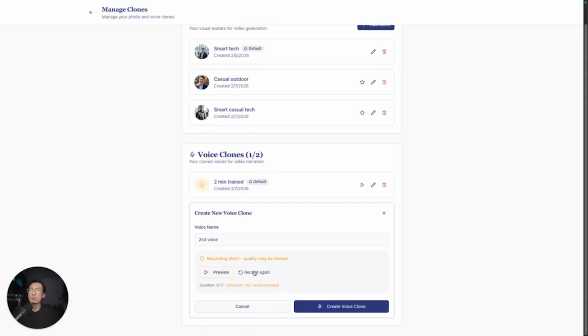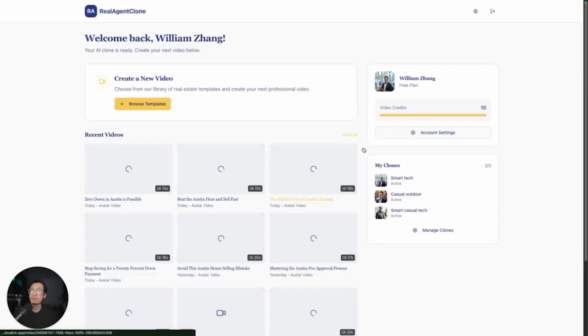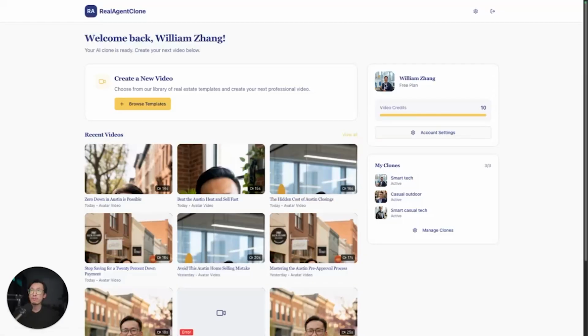Okay, so that's a little too short. Ideally, we want to have at least 1 minute of recording, but I just want to show you how easy it is to record and clone your voice. Just do it and then click create voice clone, and then you will go through that process of creating a voice clone, create something like this. So very, very straightforward. So now that we have the AI, the photo and the voice clone created, what we're gonna do next is create our first video.